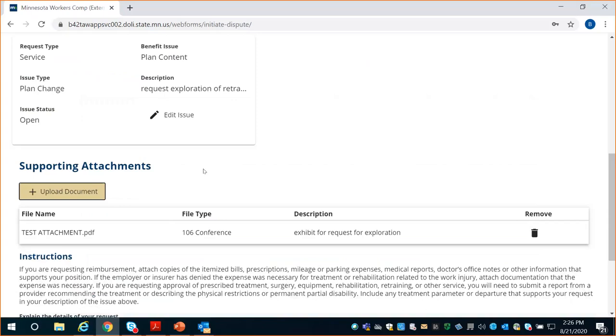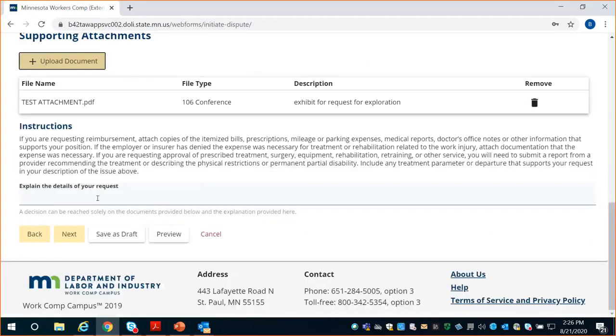So again, we're not needing to make 6 copies of all of our exhibits to mail out to everybody. We're able to just upload it one time. And the details of our request, we do want to put some more information here. This will be, I believe, the narrative section on page 2 of those rehab requests or med requests. So I'm just going to say narrative explanation of exploration.